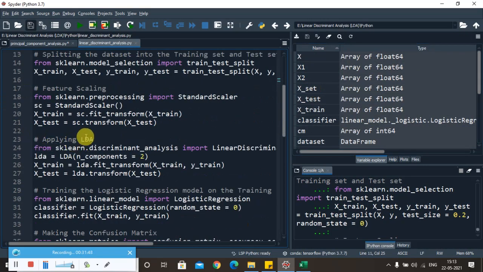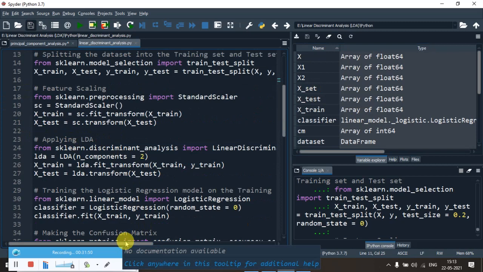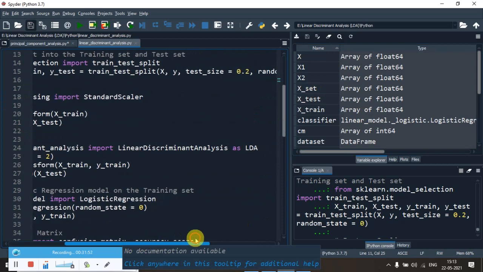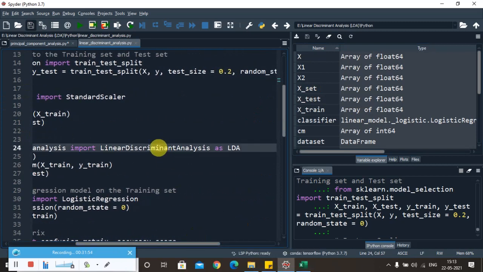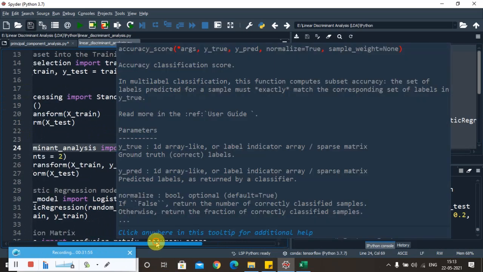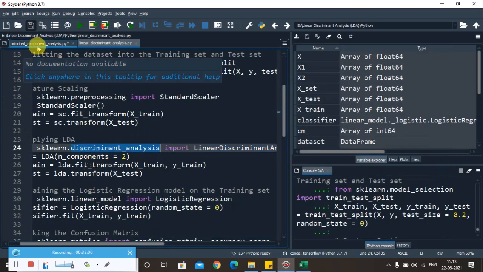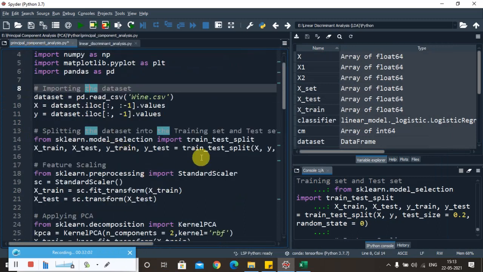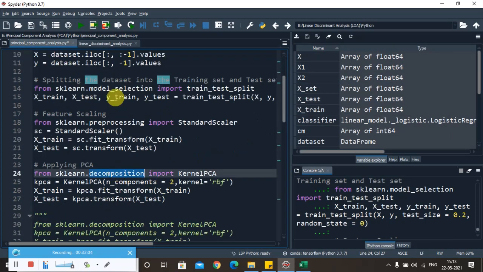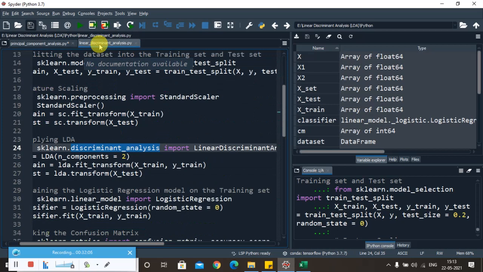To do that, we have to import the linear discriminant analysis class, but not from the same module. There is a small change here. In principal component analysis, we used decomposition, but here we are going to use the discriminant_analysis module from the same library, scikit-learn.